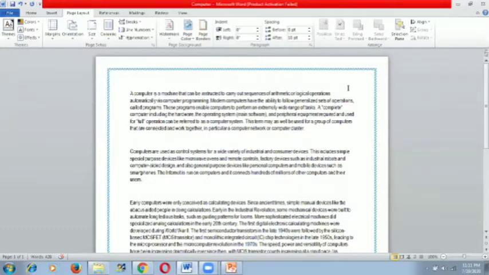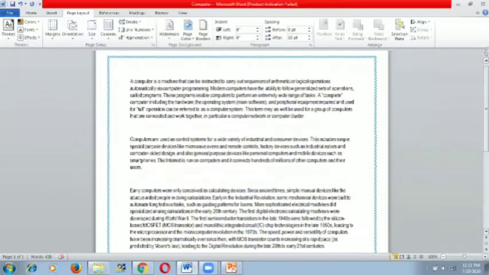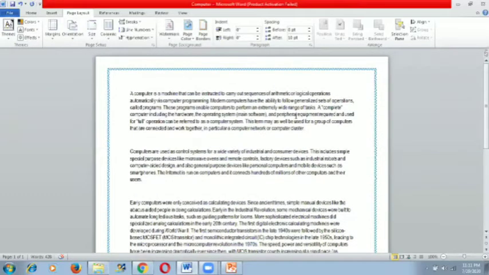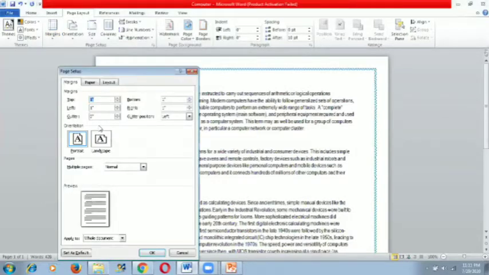MS Word allows you to set 4 types of margin. First one is top margin, next one is bottom margin, next one is left margin, and next one is right margin. So you can set these 4 types of margin. Just click on the page layout option and then click on the margin option. You can choose the default settings which are automatically given by MS Word, or you can customize the setting by clicking on the custom margins button.